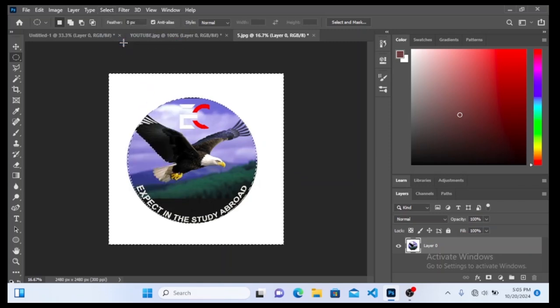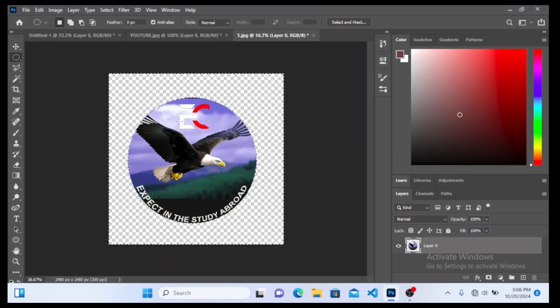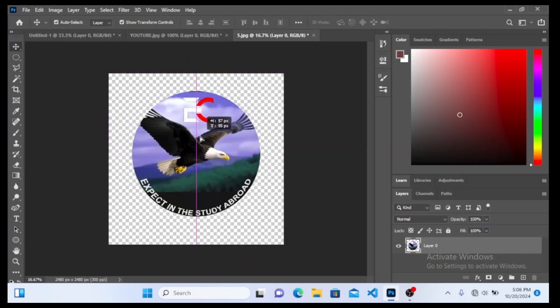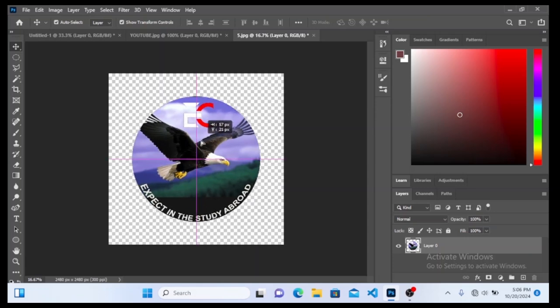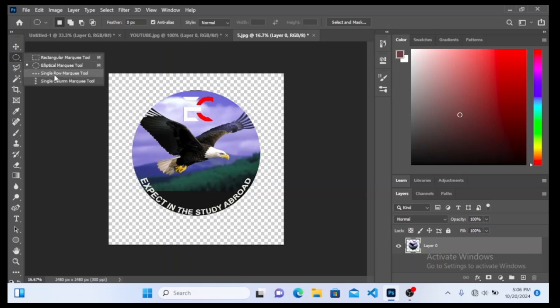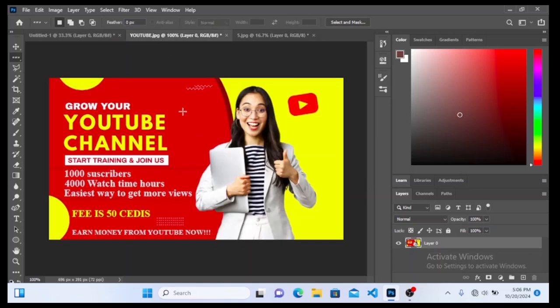So I'll click on backspace to delete it. So first you just select it, then you go to select, you select inverse. The inverse means it's going to delete the inverse of what you have selected, and that's what select inverse means. So I'm done with the use of the elliptical marking tool.